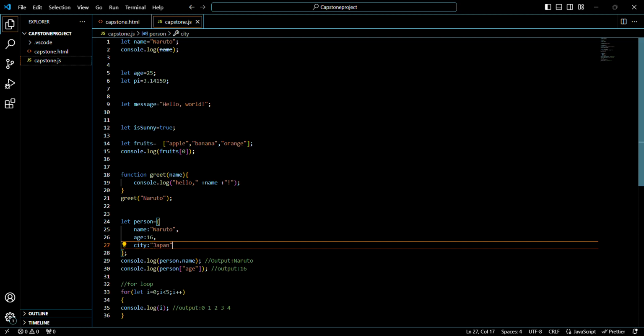And JavaScript has several data types including numbers, strings, booleans, arrays, objects, and more. Let's explore some of them. Numbers can be integers or decimals. So here is one such example. Let age is equal to 25 and let pi is equal to 3.14159. So here we assign a number to a variable, either an integer or a decimal number.